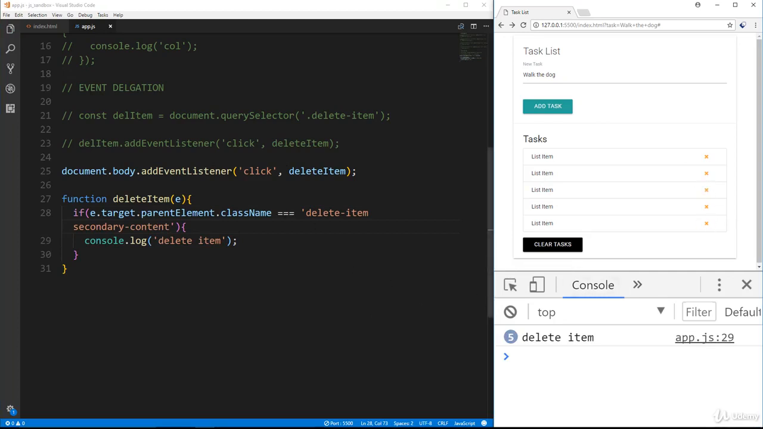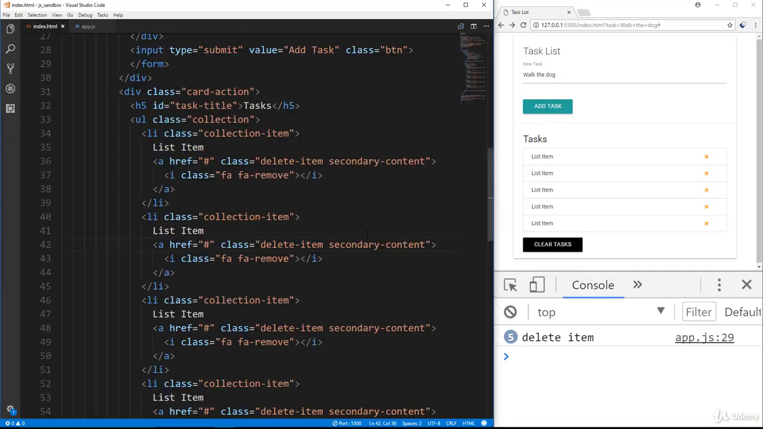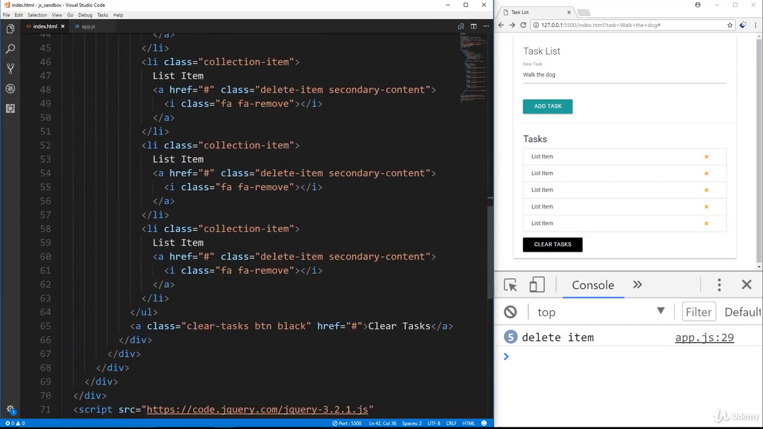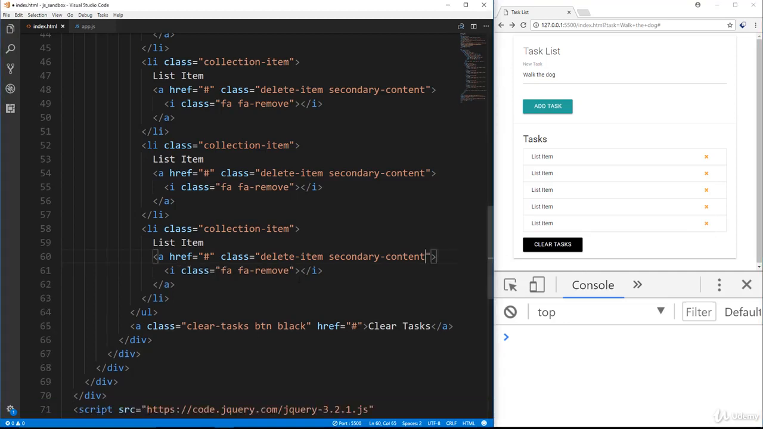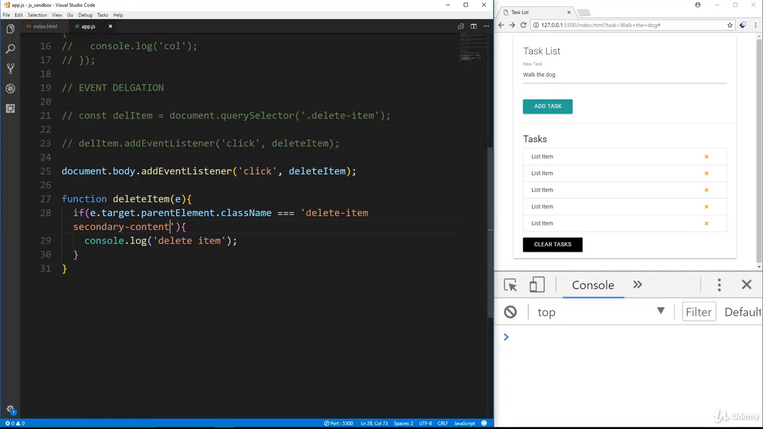Now this isn't really a great way to do it, because if for some reason you add, let's say to the last one here, a new class of test and save, now the last one does not work because it doesn't match that class string, since we added test. So a better way in this situation would be to not check the class name, but to use classList and see if delete-item is in that list.